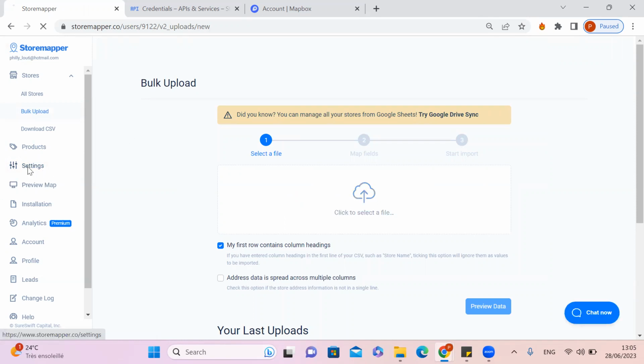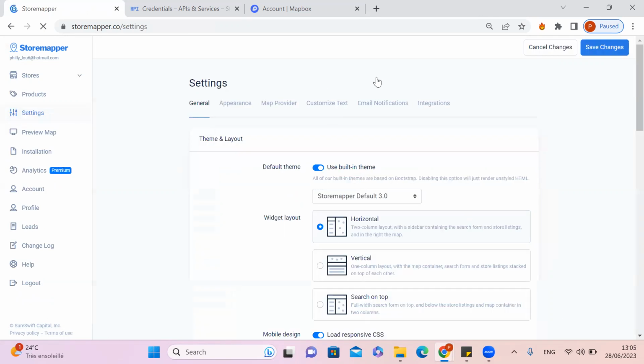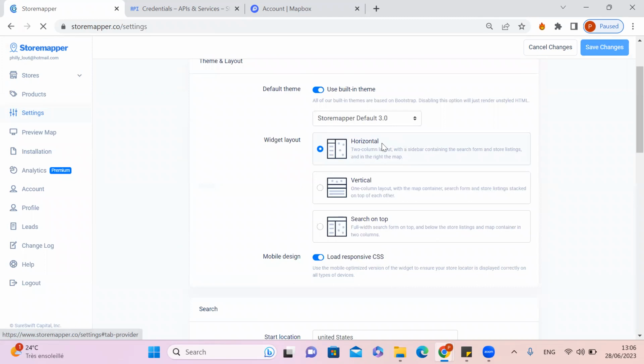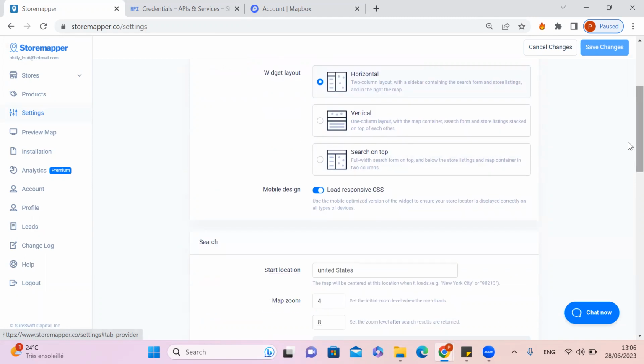We also have a settings tab here with an overview of different things that you can look at. So we've got a widget layout, whether it's horizontal, vertical, or search on top. That is personal preference. We are mobile responsive, so should you want your map to show on mobile, you just need to ensure this is turned on as well.